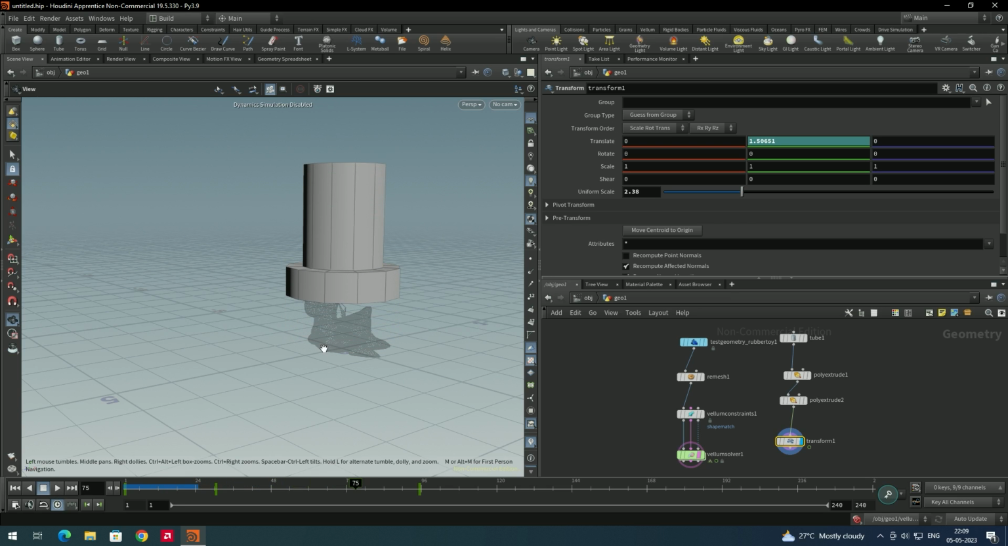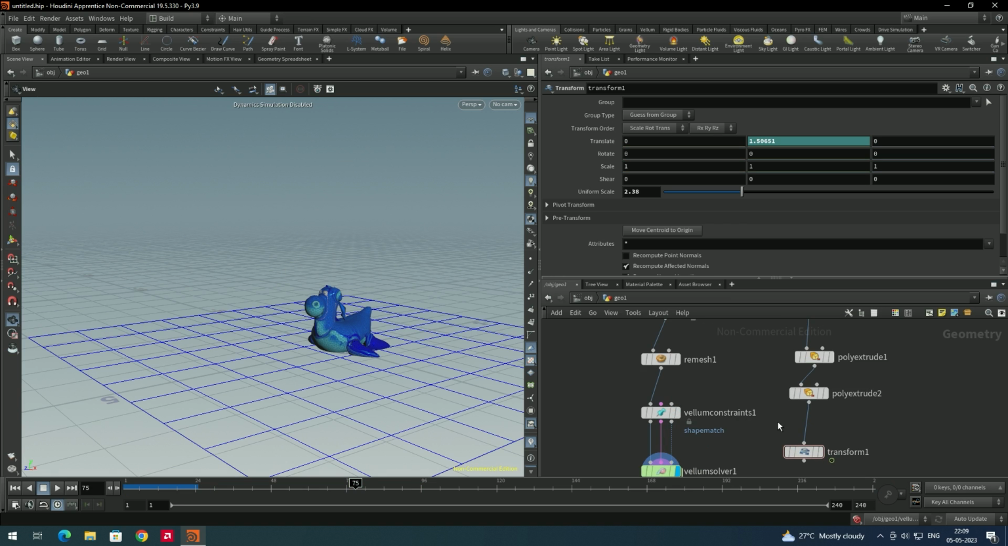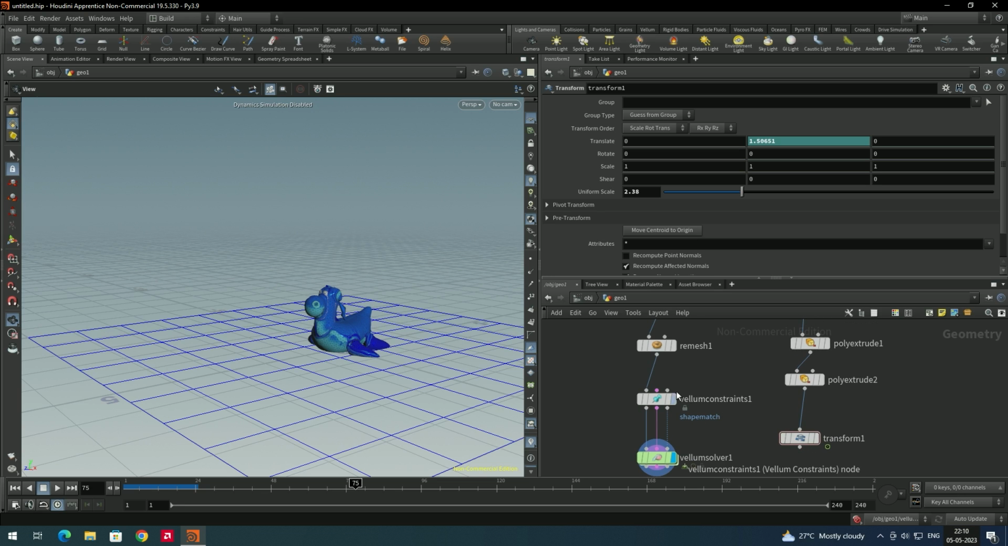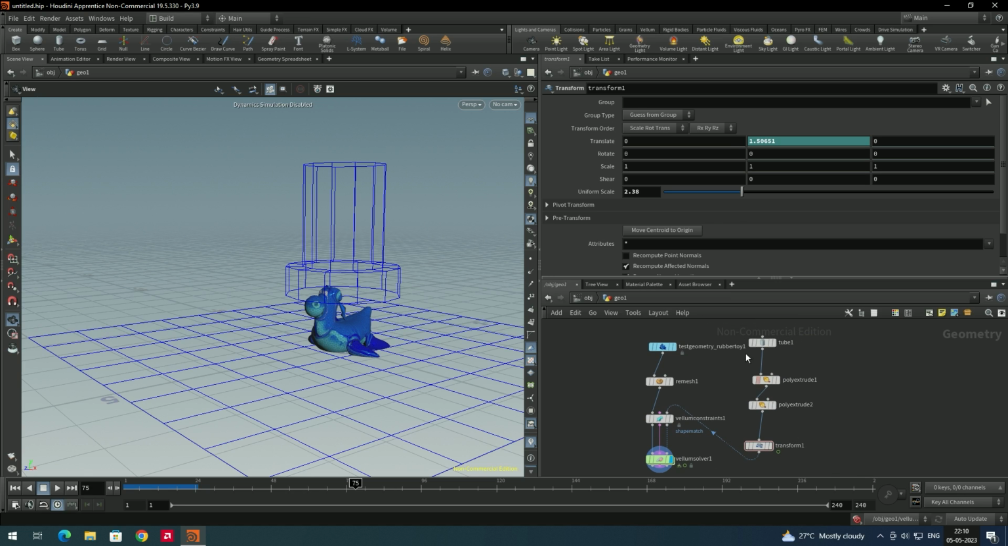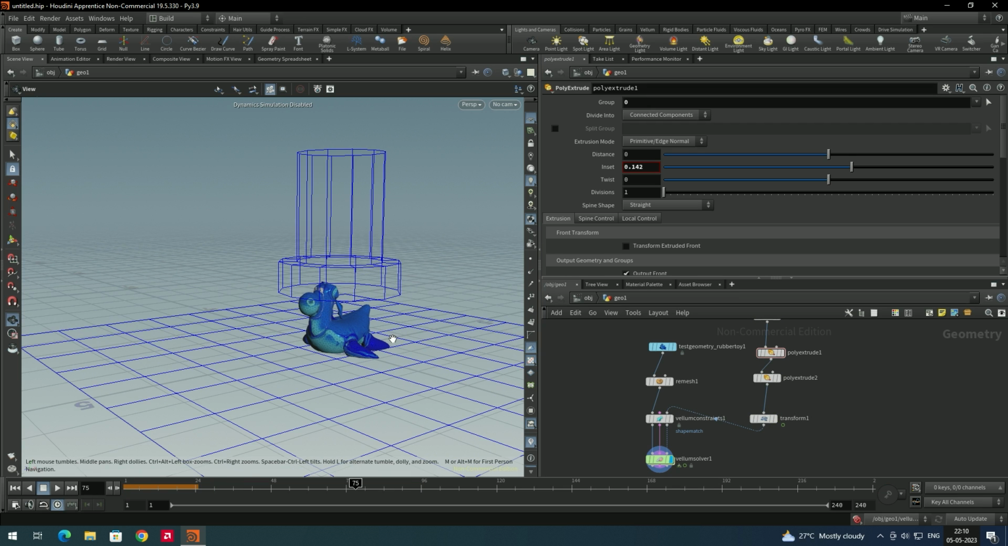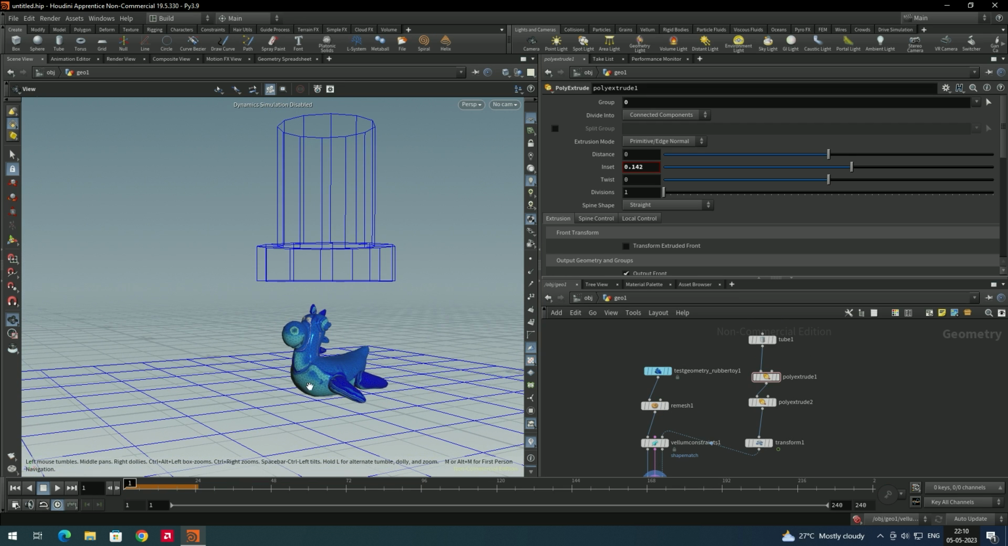Now what we need to do is create the collision for this. So we need to connect this. I will enable this Vellum solver here, and also I will enable this, and also connect this geometry to this Vellum constraint. So just connect this transform. This will work as a collision object. Now we will play this and also turn on this simulation. Now we'll click on play.